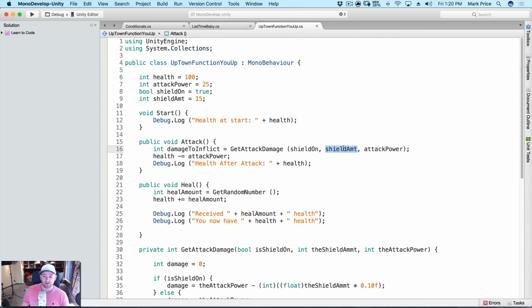And then we do the same thing here with shield amount, the shield amount. In fact, that should be AMT instead of 2 M's. Oops. There we go. And so we go over here and we take this shield amount and we drop it in here, give it a new name called the shield amount, and then the attack power. It grabs the one from up here, 25, copies it in and gives it a new name. Okay, that's how parameters work.